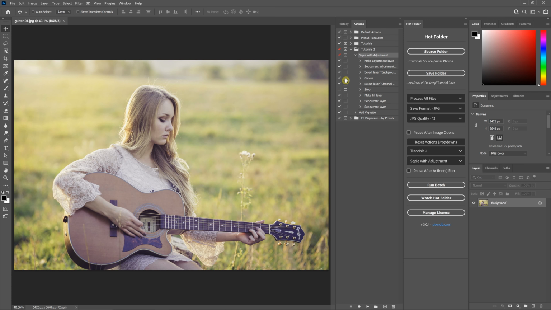The next checkbox is the Show Dialog checkbox. If this is on, it's going to pause for the user to give their input for that particular feature, and then once you accept that, it will continue. And this is only available for things that have a dialog for you to give input. For example, the curves, you can check that on. But for things like selecting a layer, you're not going to be able to turn that on.